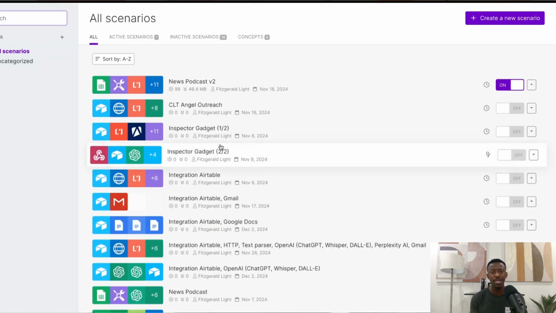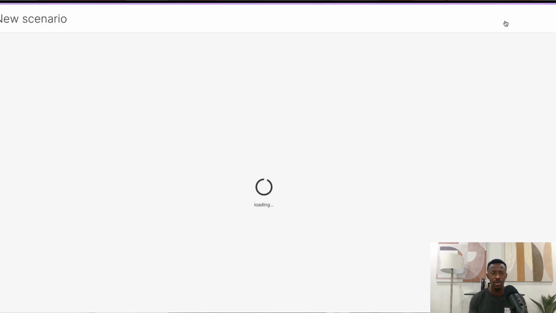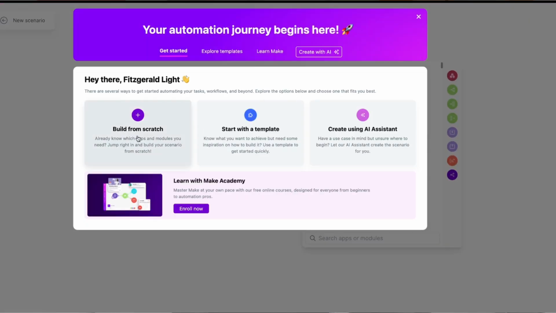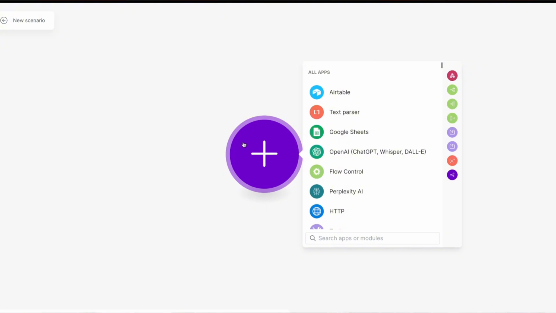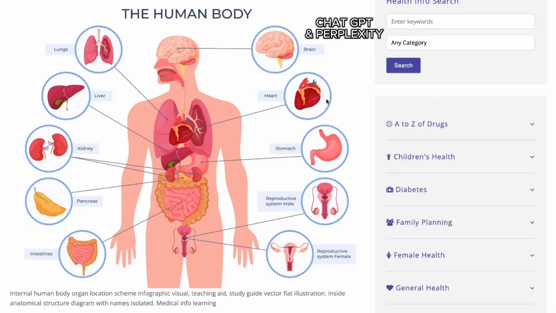Once you've signed up, take a moment, explore what Make can do. Click New Scenario and browse through all of the modules. Think of it as your automation workshop. Next, I'm going to teach you how to set up the brain, ChatGPT and Perplexity. You can use Claude as well and follow the same steps that we do for ChatGPT.